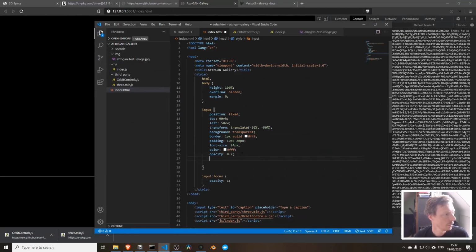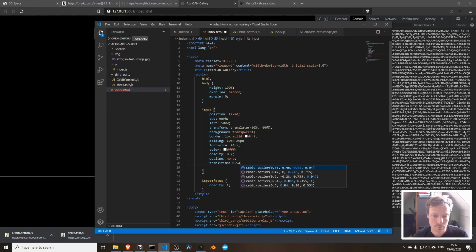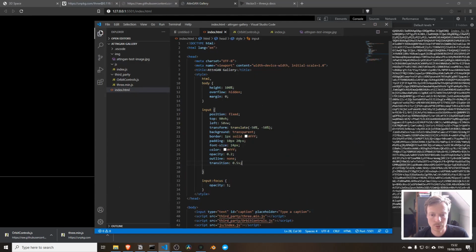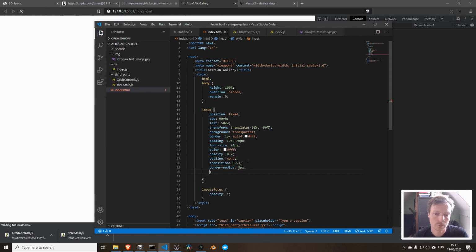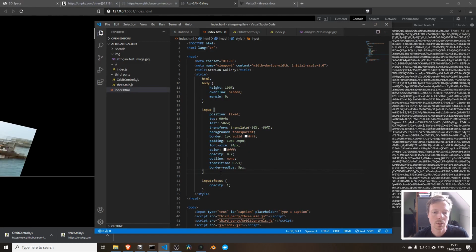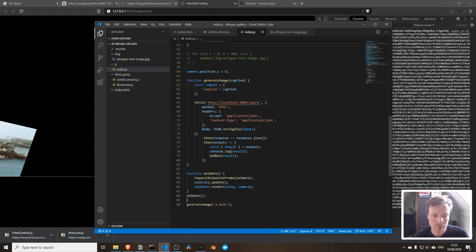And I don't want the actual border. And I can animate that transition. So now if I click it, it slowly becomes lightened up. Add a border radius, and I'm done. This is just going crazy a little bit with the styling. Cool. Now that's it. We don't have to do anything there anymore.